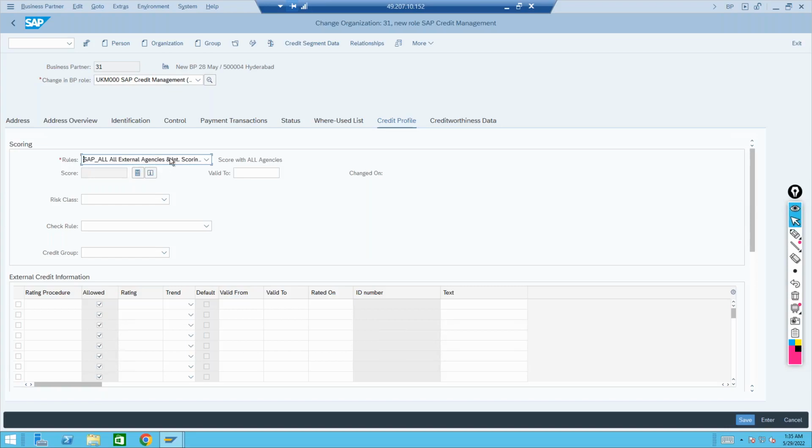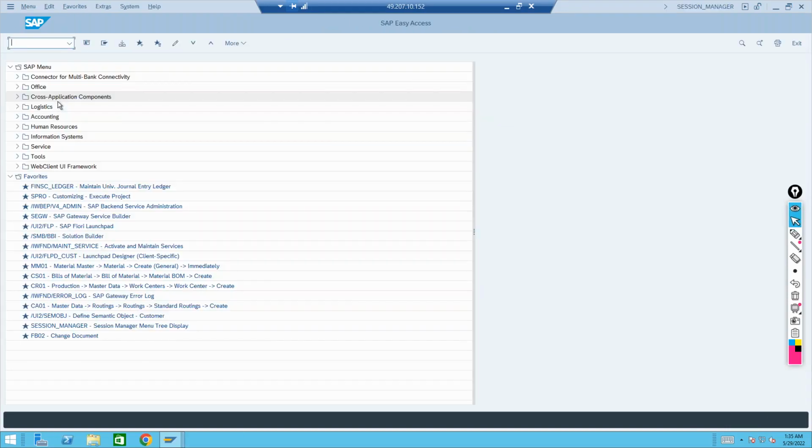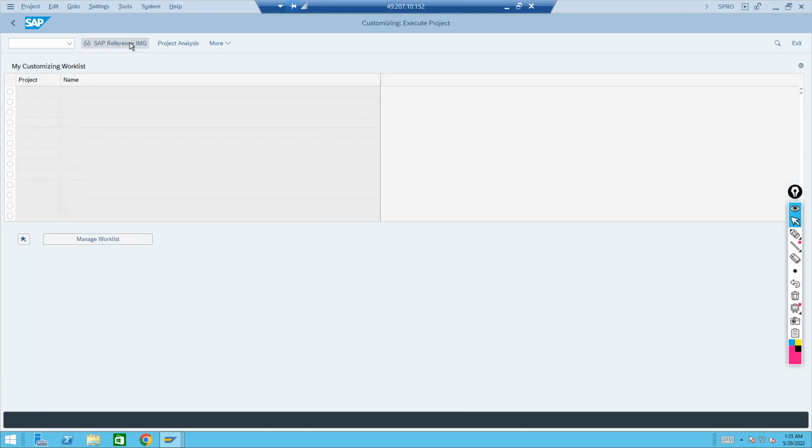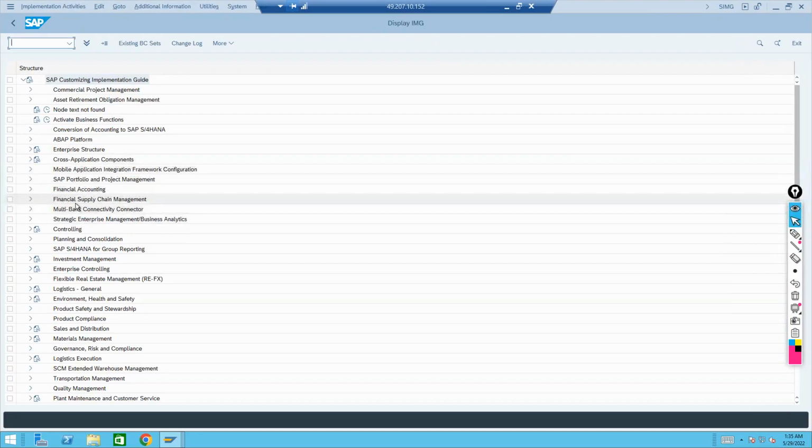But where is this formula coming from, or where is this risk class maintained as score or check rule, credit group? So where is all this data being updated into the business partner from? That is in the configuration, SPRO. So for every field, let us compare from the backend where it is being maintained. The configuration is under financial supply chain management.